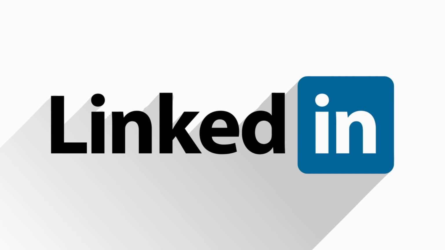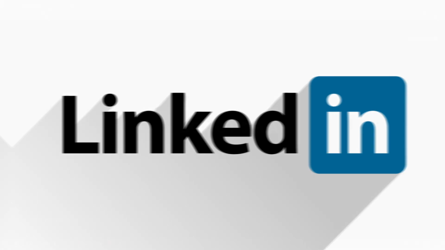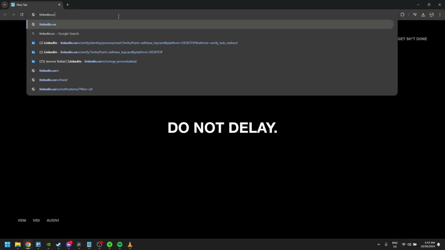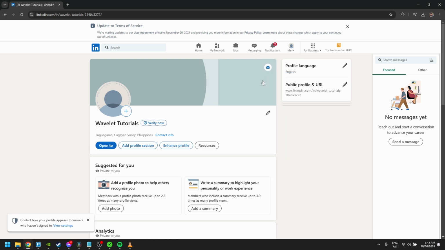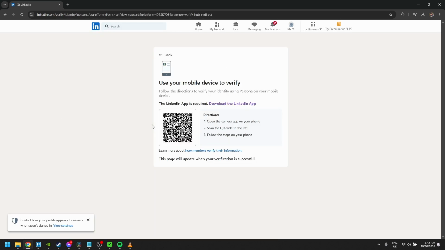I'll walk you through the steps to verify your LinkedIn account, making your profile more authentic and trustworthy. First, go to linkedin.com, click the Me icon on the top bar of LinkedIn, then select View Profile from the drop-down menu. Next to your name, look for the Verify Now button and click it. This will start the verification process.